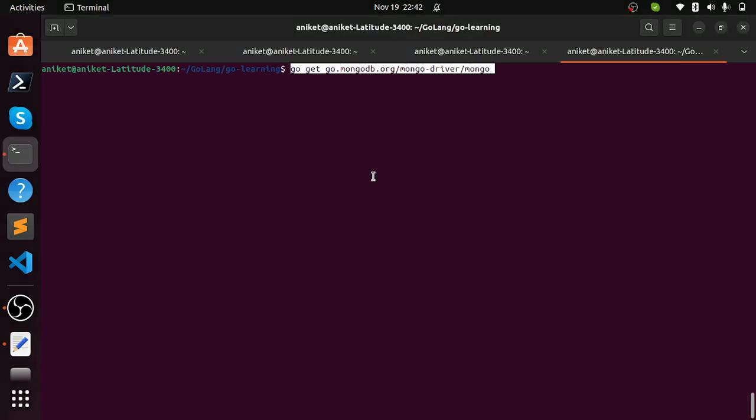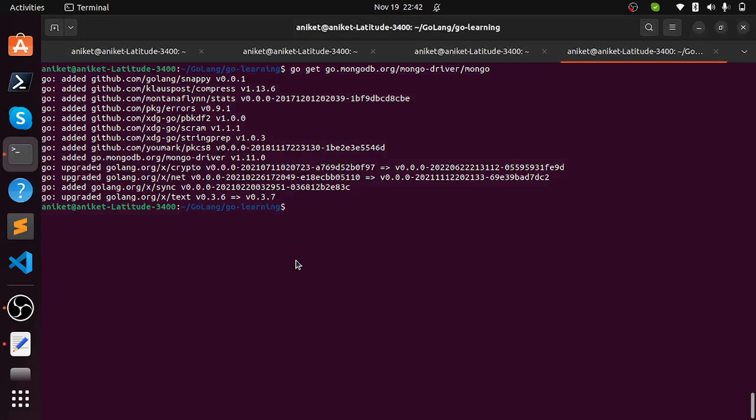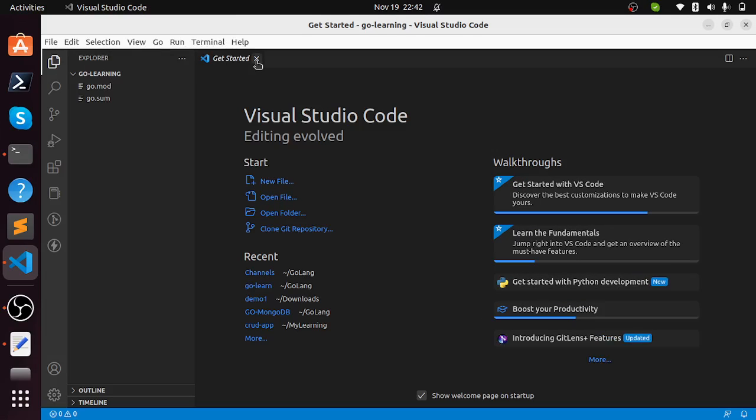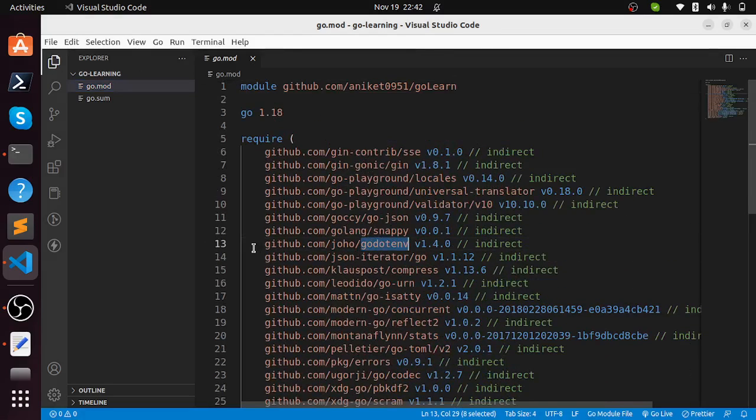According to our requirement, we are going to use MongoDB. So we have to install Mongo drivers. Go provides some drivers here. Successfully installed, and this next package will be used only for the environment file setup. We have successfully done this, and now just open the code editor here. You can see our Go mod file and all our dependencies.